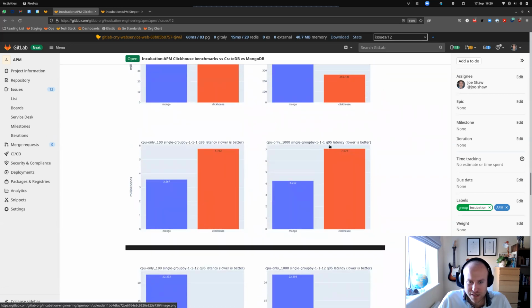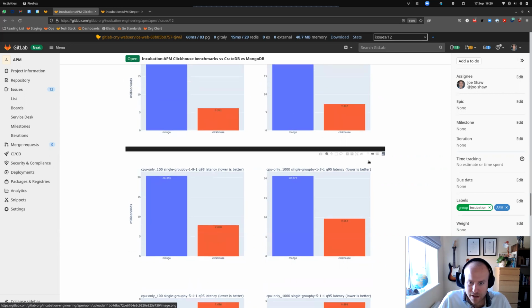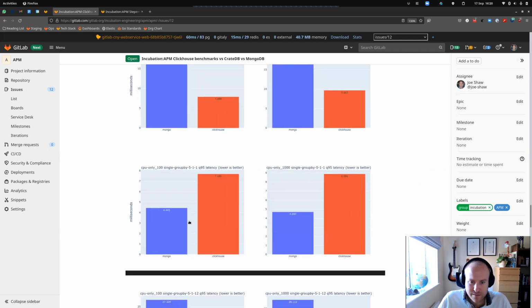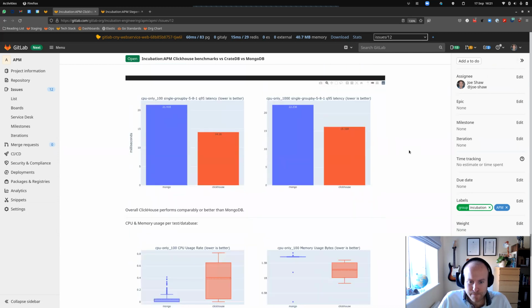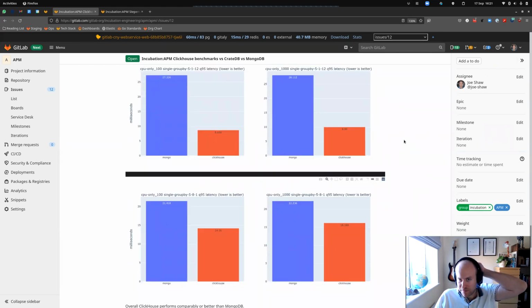And there are a couple where, again, single group by is a very simple query, MongoDB actually outperformed, but again, we're talking sub 10 milliseconds here in this case anyway. Similar case here, simple. So yeah, in terms of most of the queries, ClickHouse performs a lot better.